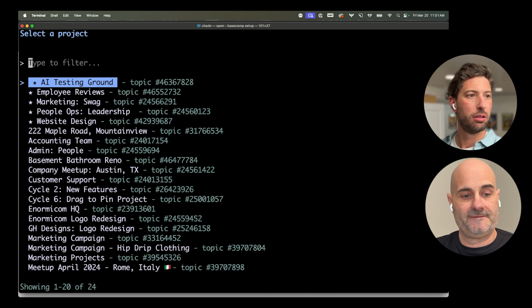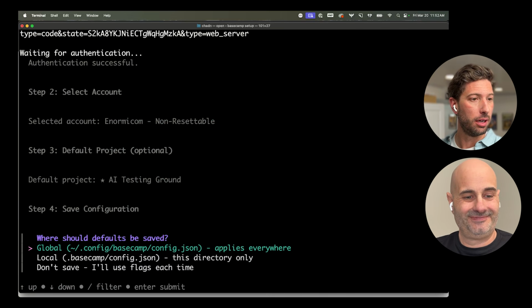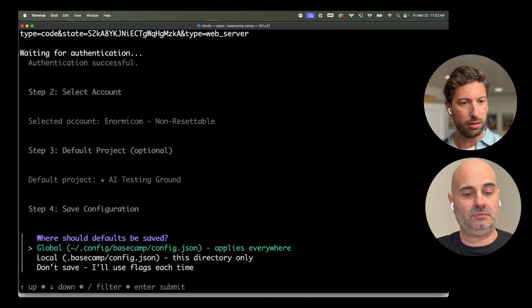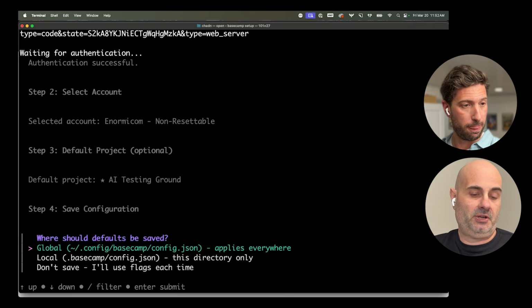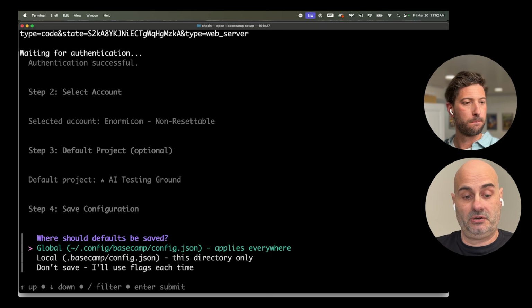Okay, cool. Same thing for projects. It looks like these are projects in this account, so I'm going to select a default project now. Alright, the top one looks good, the AI testing ground, that's what we're doing. And then it says, "Where should defaults be saved?" So this is saying these are the accounts and projects that will be the first ones we look through when you make a prompt, and we're saving that configuration here. Exactly right. And it's giving you the option that if down the track you have multiple accounts and multiple projects, and you want to save defaults by directory on your computer, it'll allow you to do that. But for now, a global is perfect.